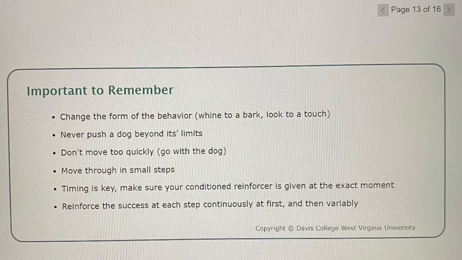Important to remember: change the form of behavior, whine to a bark, look to a touch. Never push a dog beyond its limits. Don't move too quickly. Go with the dog. Move through in small steps.